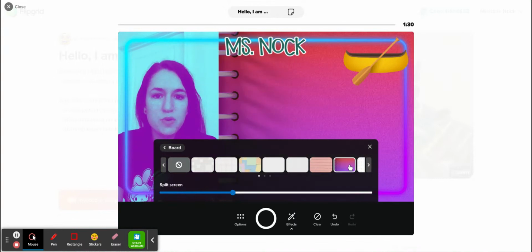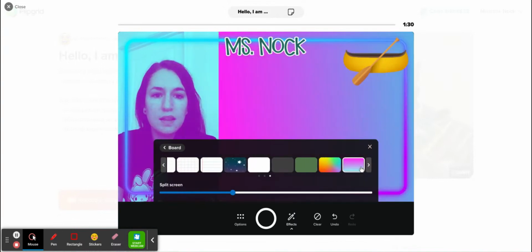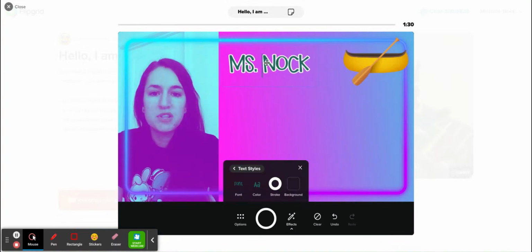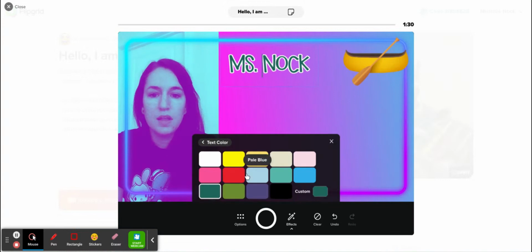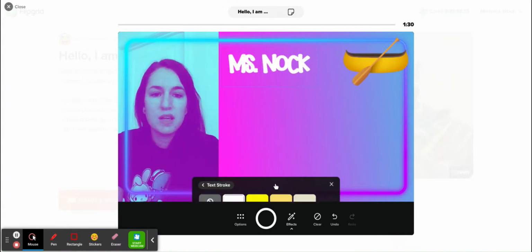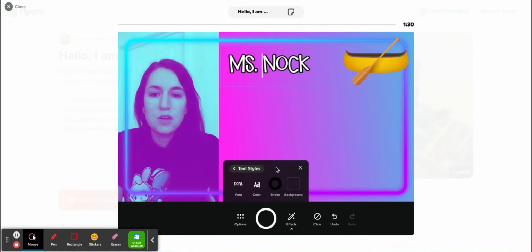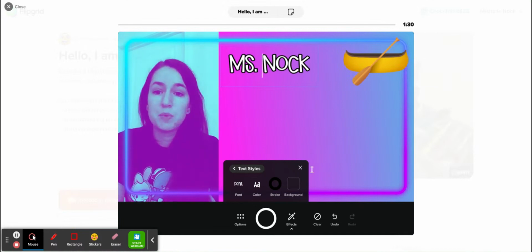So what if I change this to dreaming? Ooh. All right, there we go. Oh my gosh, this is looking good. All right, pulling them in. So I might want to change the text color now. I'm going to just make it all white, and I'm going to change that stroke to black. There we go.